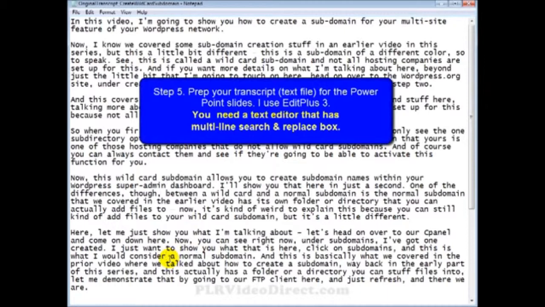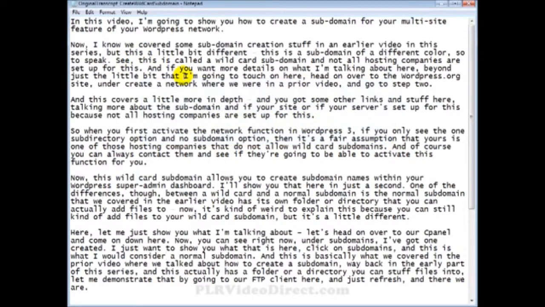Now in step 5, you want to prepare your transcript for the PowerPoint slides. And this is where the Edit Plus text editor is going to come in. Now by prepare, what I mean is, let's open this up in our Edit Plus text editor and get it ready for the slides. And what we're going to do is have one sentence per line. That's going to transfer over to our PowerPoint slides pretty smoothly. Hang on, I'll show you what I'm talking about.